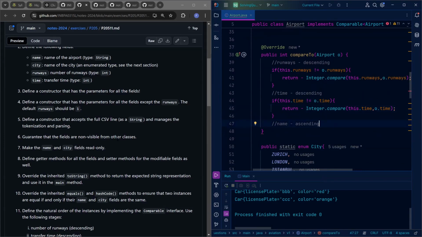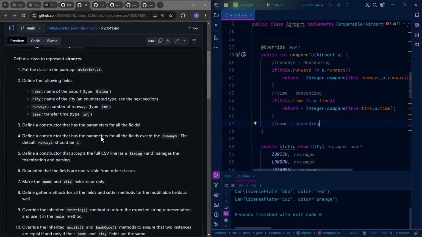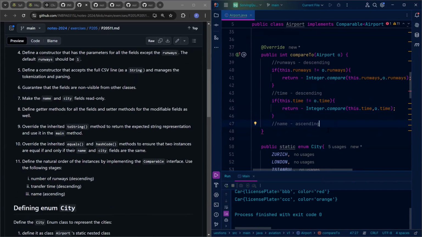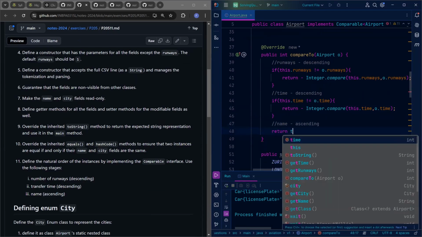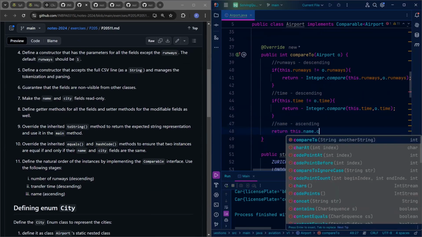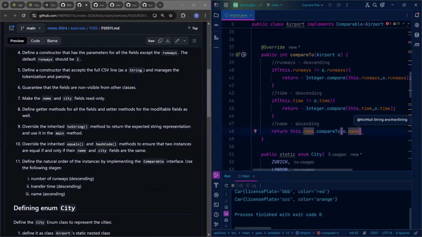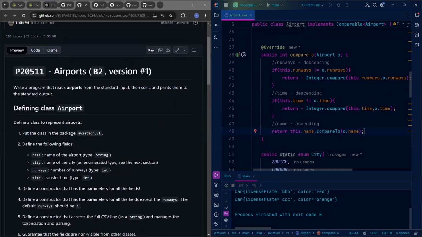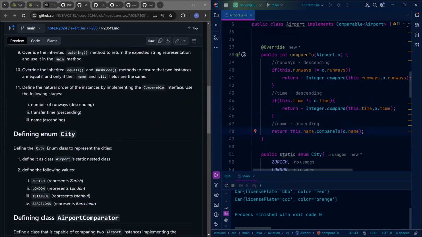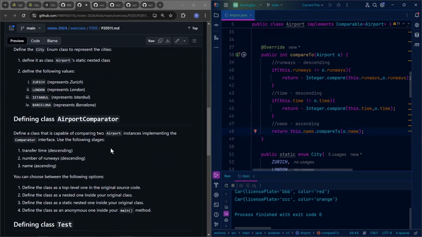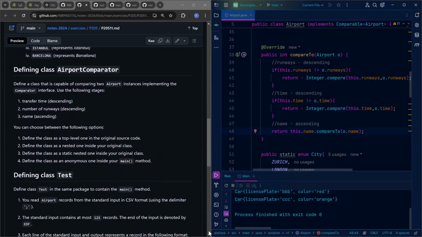Okay, name is a string. And it's the default criteria because it's at the last. So we'll just do return this dot name dot compareTo o dot name. And yeah, that's it. And that's our compareTo. So the Airport class is done. The enum class is also done for V1. Now defining the class AirportComparator.